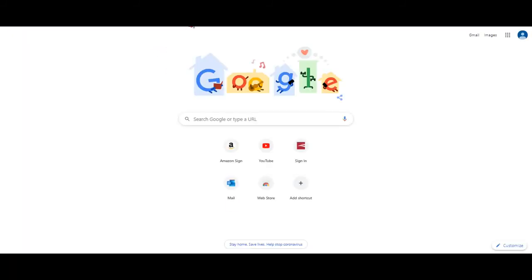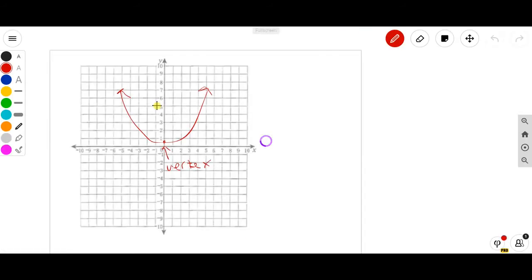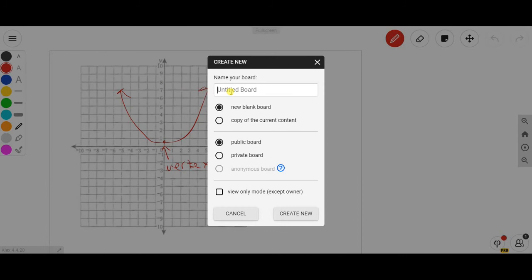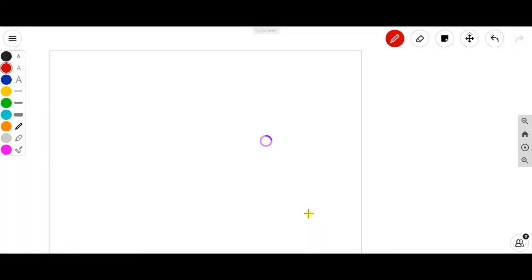Okay, where's my Ziteboard? Did I clear up my Ziteboard? I did. Okay, so what I'm going to do now is show you how to import a PDF, because that was just an image file. So I'm going to create a new board. Okay, create new. And again, I intend to export it as a PDF, so I'm going to maintain those boundaries.